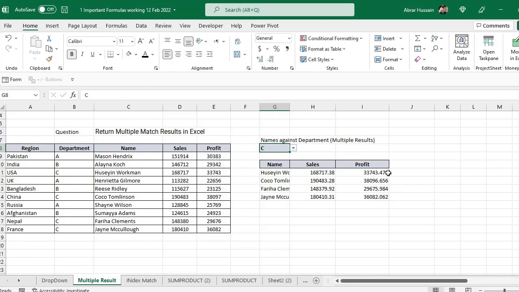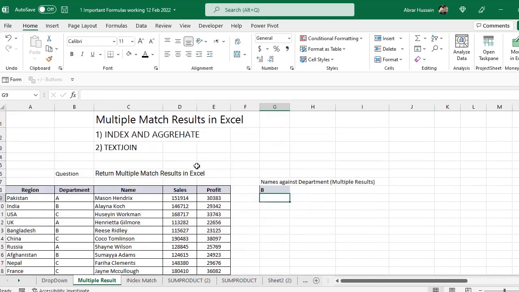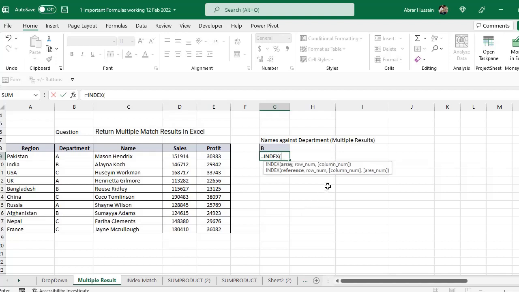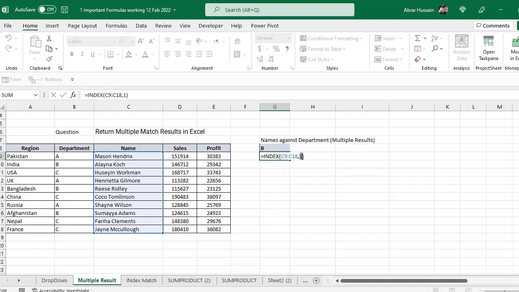So we can do this with the INDEX and AGGREGATE functions. First I will use INDEX. What is my array? What am I searching for? Names, so I will select the name column. Then for row num, I will just add 1 for the time being. Now let's see the AGGREGATE function and how it will give me all these numbers for different people.